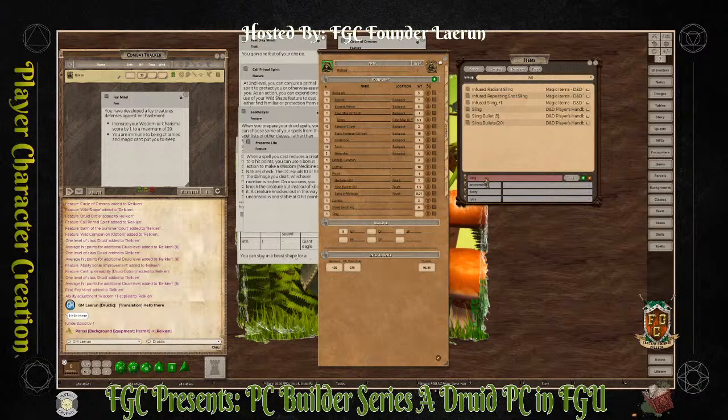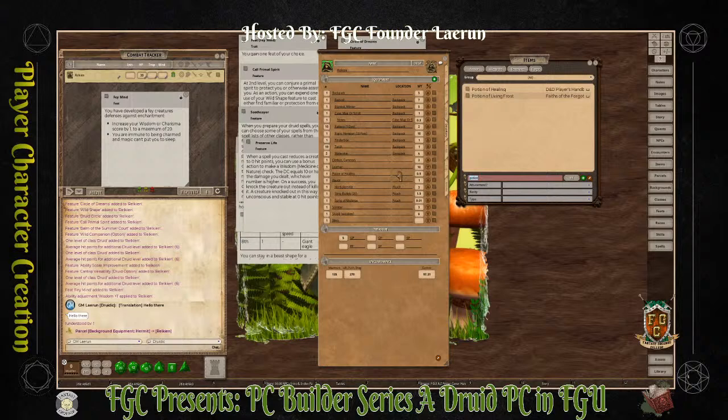I might give him a potion of healing. So just give him 1 potion. That's not too ridiculous. And then that will be in his pouch. Here we go. So, cool. All right.